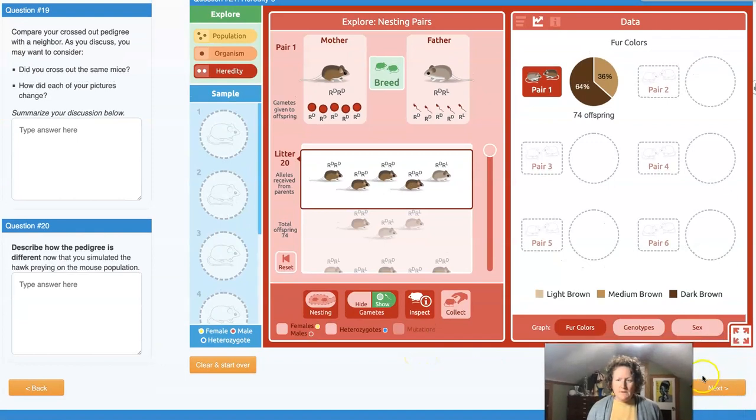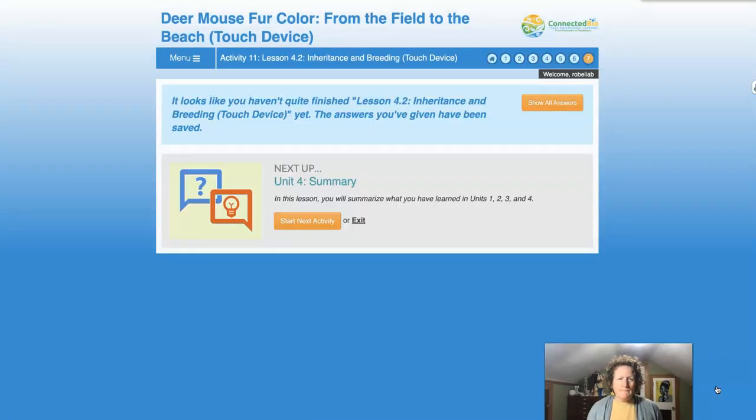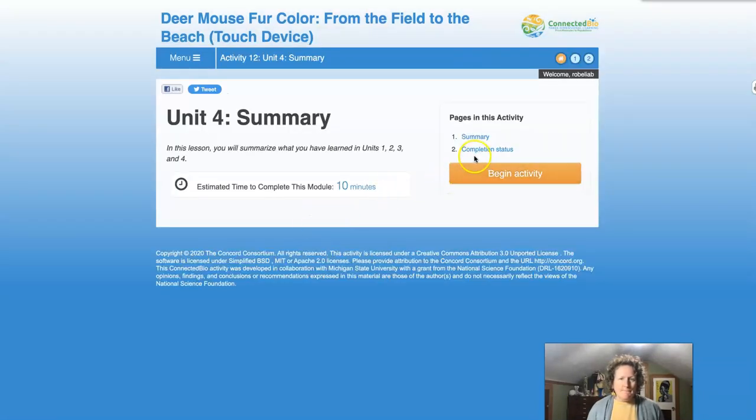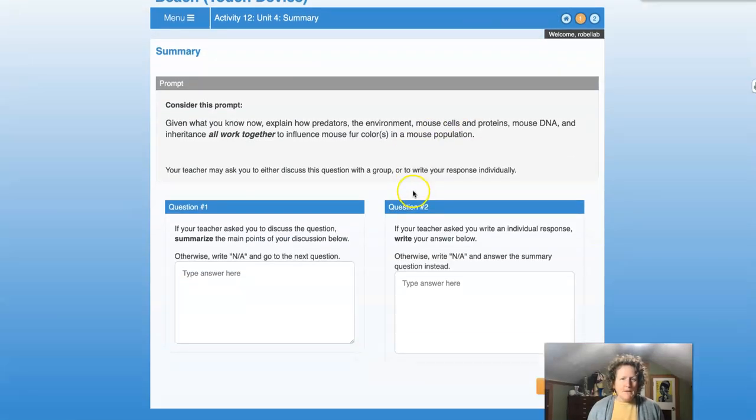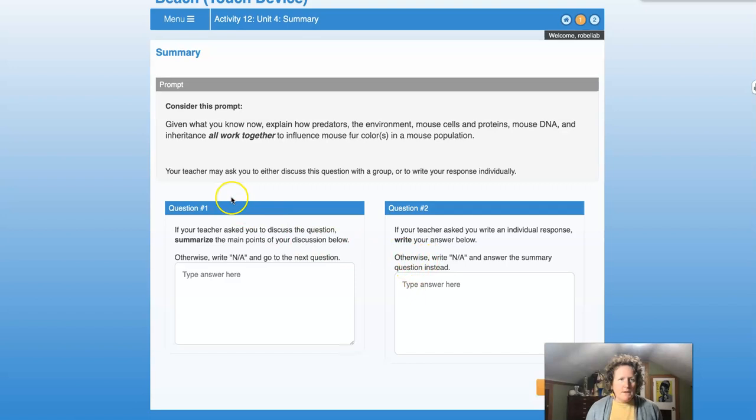All right, let's go to the next page. So make sure you do the Unit 4 summary. You can do question 2. You don't have to do question 1. Given what you know, explain how predators, the environment, mouse cells and proteins, mouse DNA, and inheritance all work together to influence mouse fur colors in a mouse population. You should have at least 4 sentences, probably 6. Write a very thorough paragraph if you want full points.